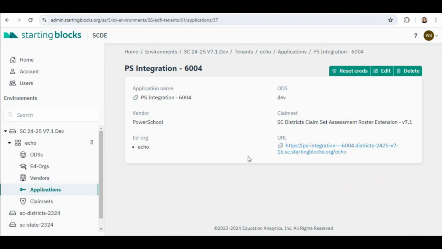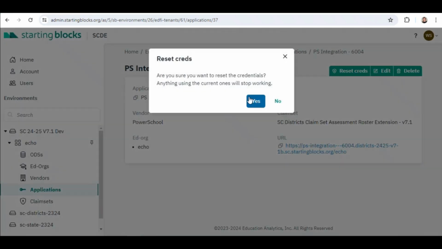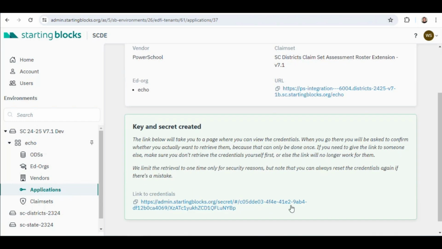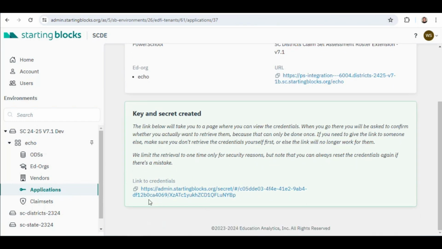So I have already created credentials here. So I actually need to reset creds to make them reappear. I'll say yes. This may already appear for you if you're doing this for the first time. Keep in mind that this link right here is a one-time link. So if you are securely sharing it with someone or securely saving the credentials in a secure location, just keep in mind that no one will be able to use this link again to retrieve them.